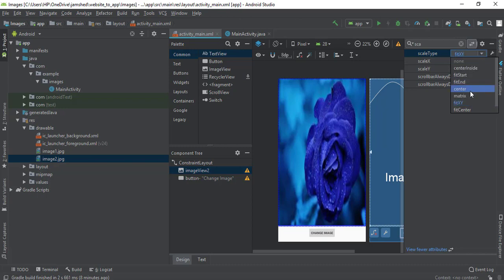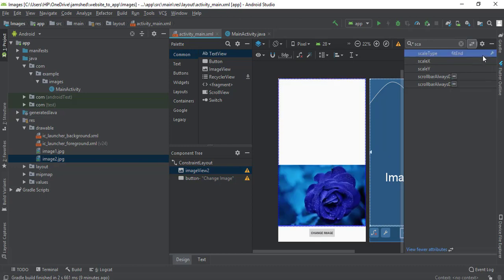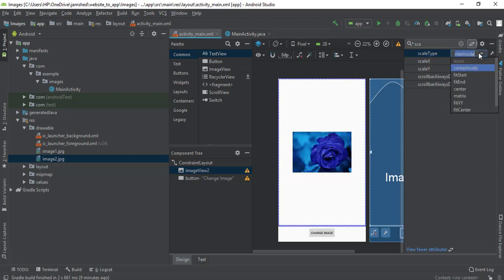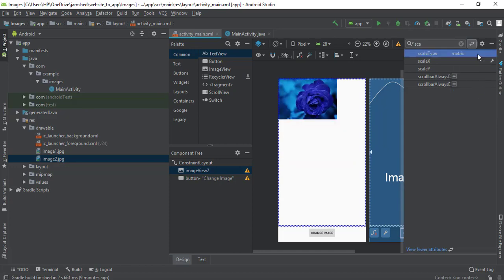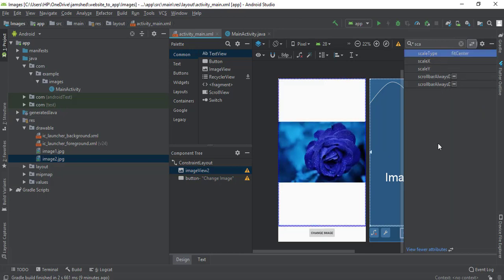So I'm going to experiment others. Fit start appends image at the start of the page, and fit end at the end of the page. Center inside, this will center inside, and center is actually almost the same, and matrix leftmost side of the screen, fit xy. And now I'm going to select the fit center. That is I guess the most better property here. So now whenever this button is clicked, I want this image to be changed to the another image.